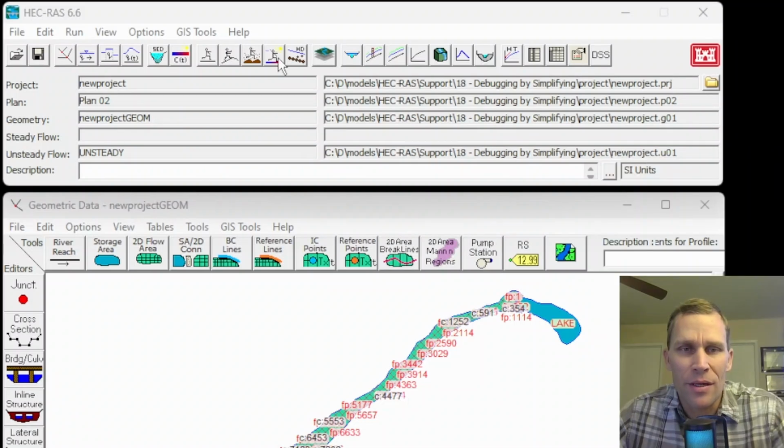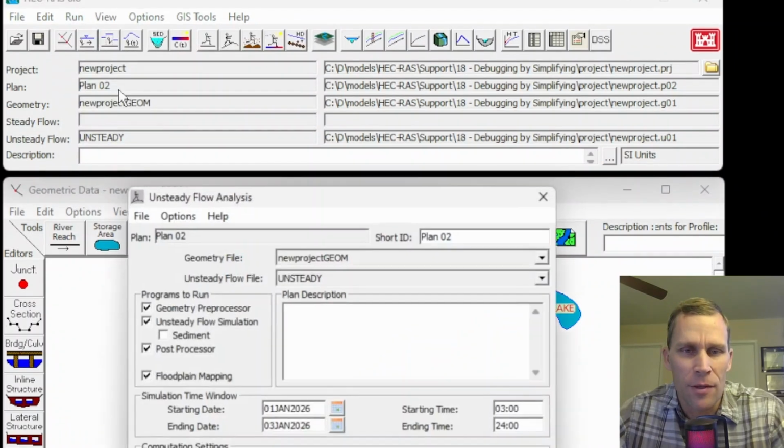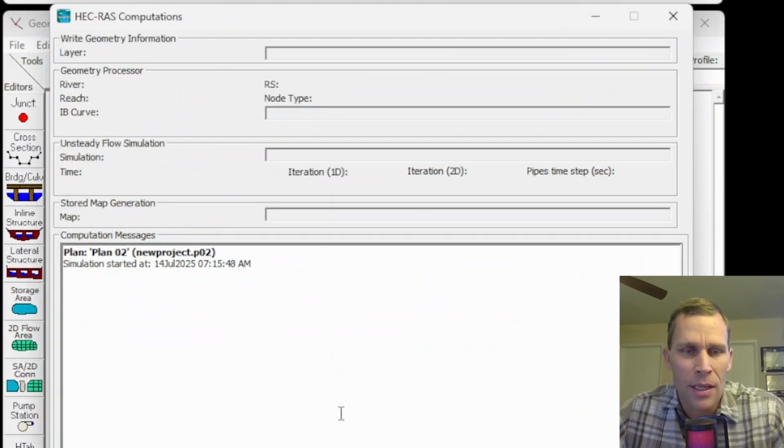That's what we're going to be doing here in this model. I was sent this model with a few errors. So let's just go ahead and run it first. Run, and then unsteady flow analysis. Click on compute.